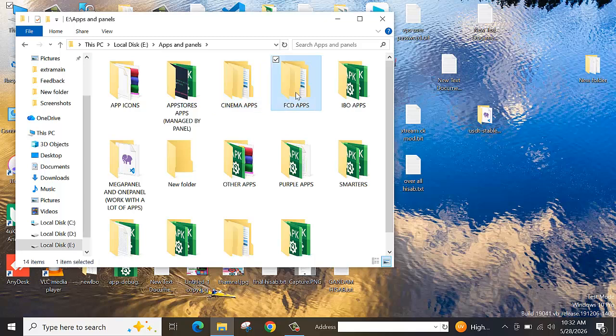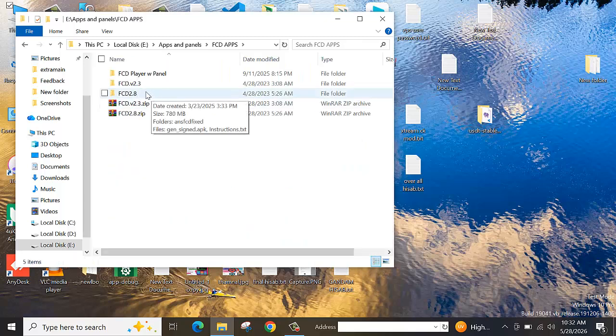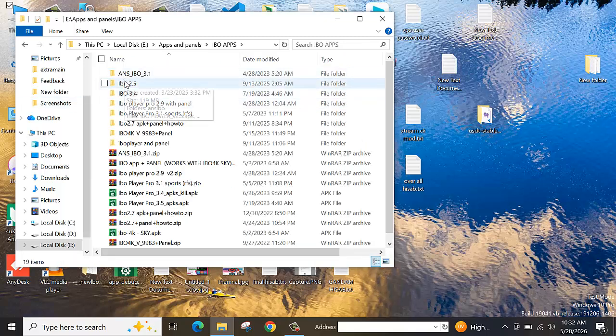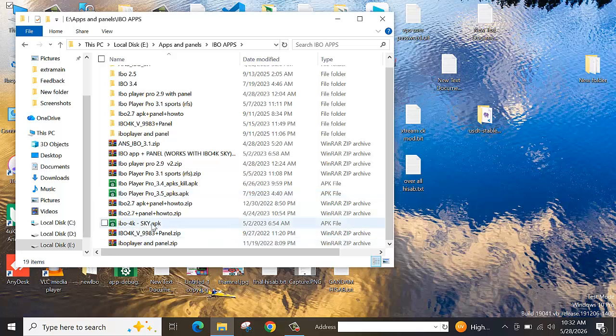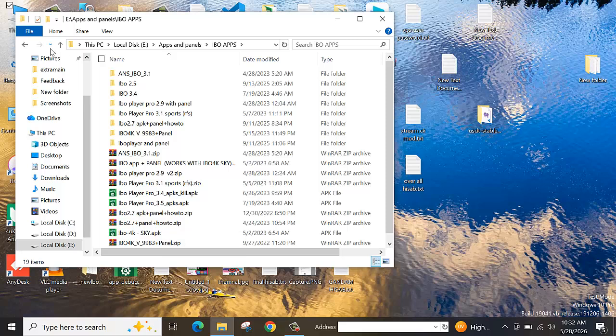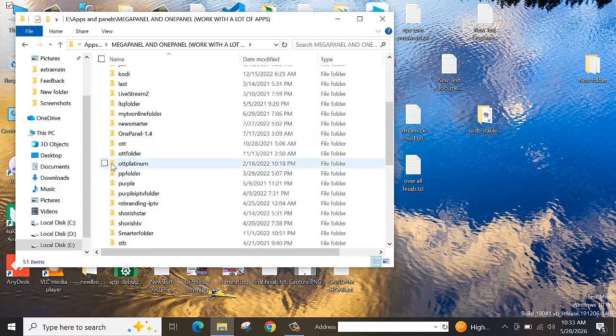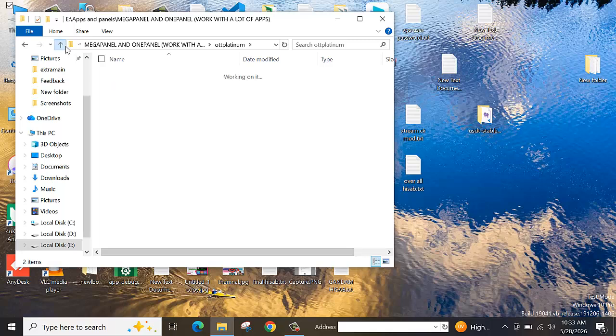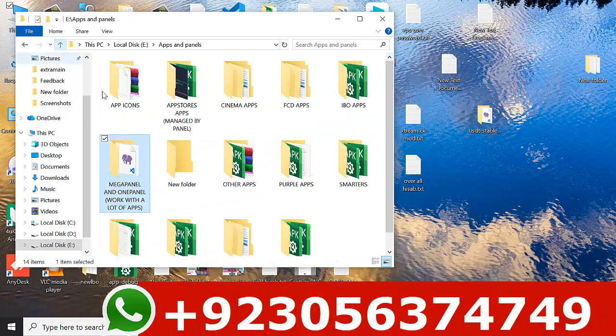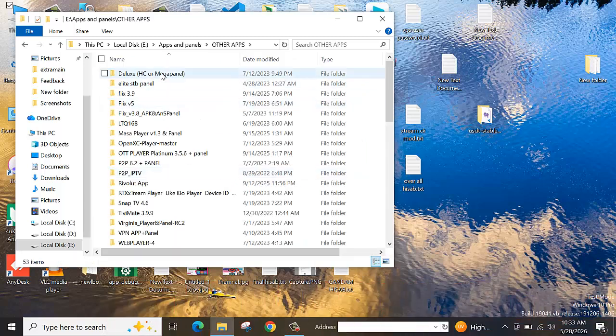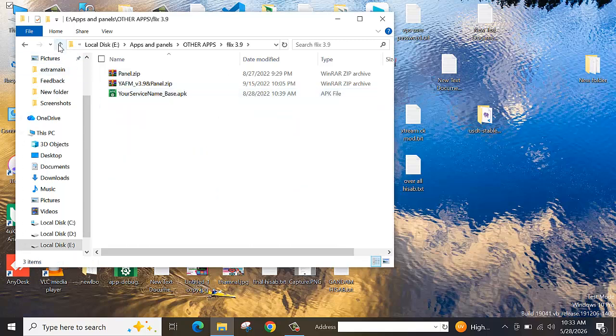And next FCD 2.8, 2.3, and which application, and IBO Player. IBO Player is this 3.1 variant, 2.4, 3.4, 2.7. This all variant is available for this 4K Sky variant, and this mega panel. You watch now for this OTT platform, OTT zip panels, and this other panel for this duplex hard coded and flex 3.9 plus panel APK.